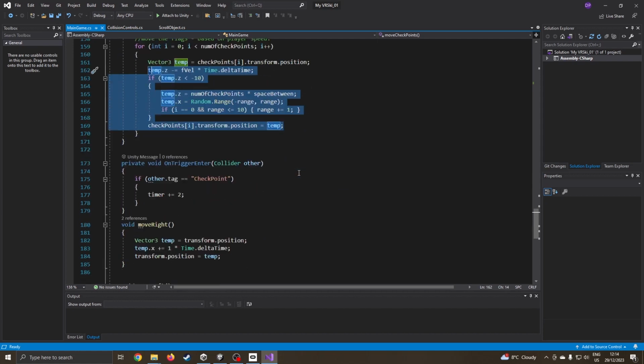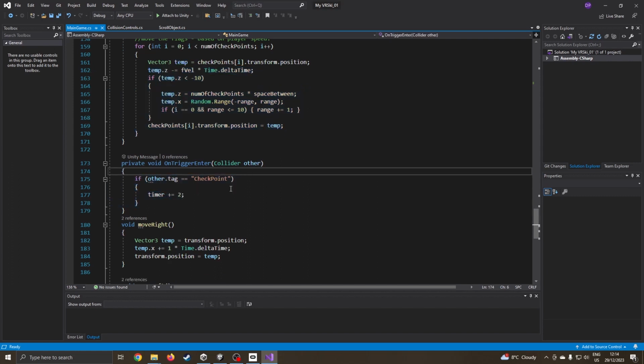Okay, and then if you hit a checkpoint, you get 2 extra seconds. So I also tagged the checkpoints. If you hit one, you get 2 extra seconds.